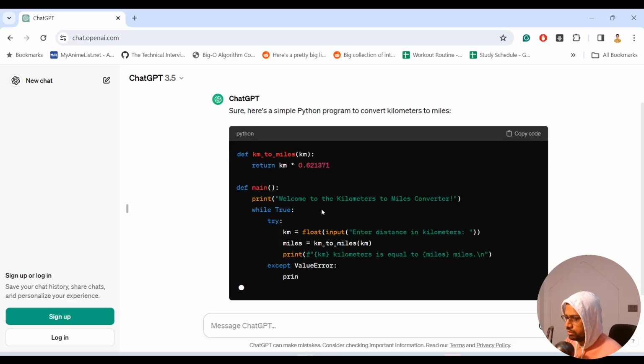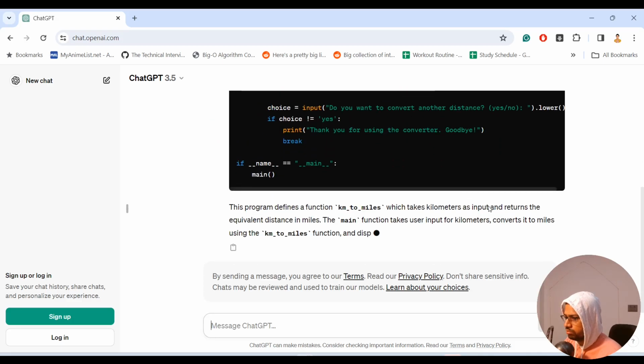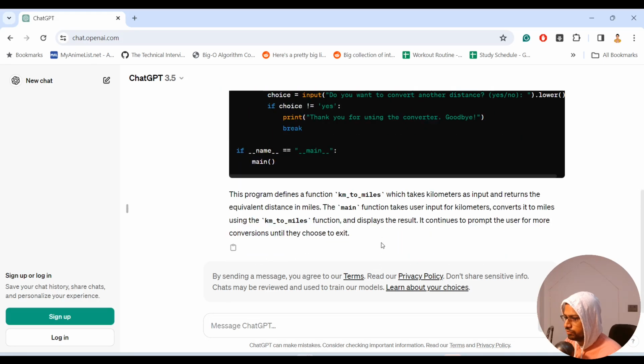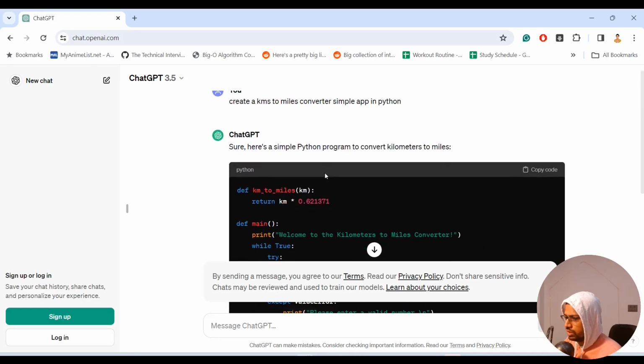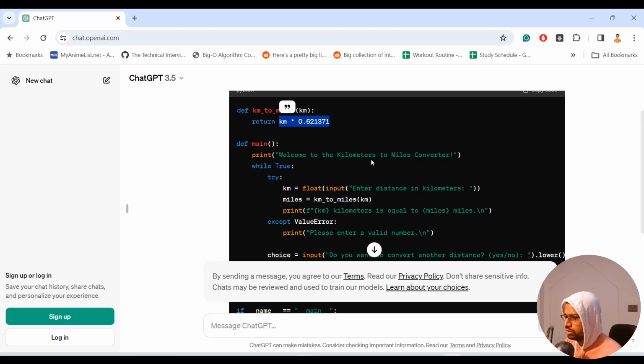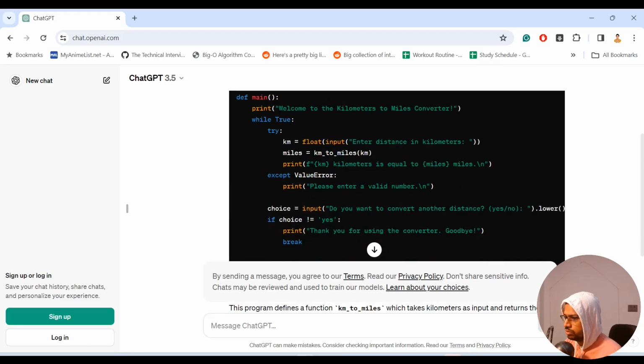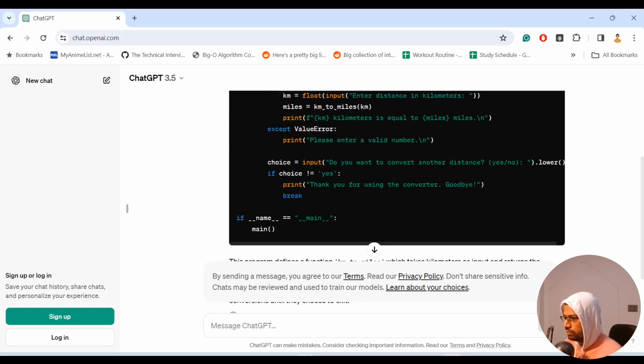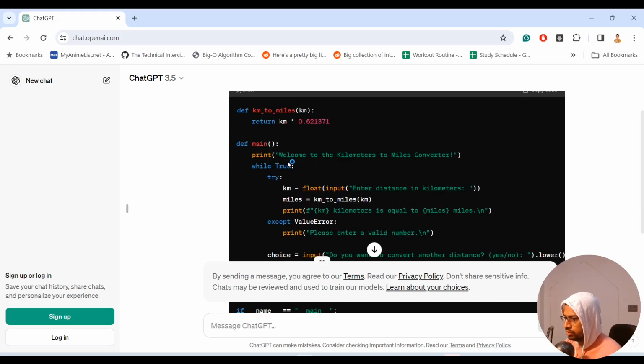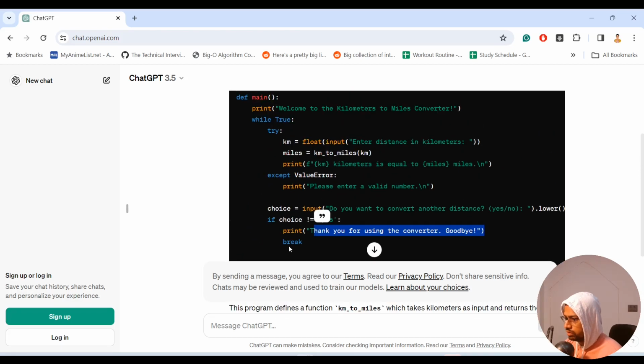So here I can see the code. Yeah, it's very basic. If I were to talk about it, we have a method which just returns the calculation, and we have a main method with a prompt to welcome and enter distance in kilometers, and then it is actually doing the conversion here, then printing what happened. So we have try catch also, which is a good thing. Then we have another choice, which is do you want to convert another distance, yes or no. If not yes, then thank you for using the converter, goodbye. Otherwise this is going to be an infinite loop. So here we have a break and this is our infinite loop. Yeah, so this looks good.